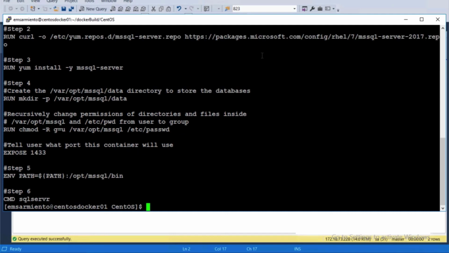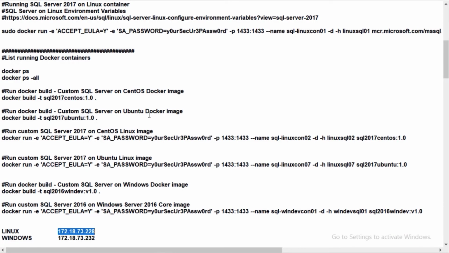Let's build a SQL Server on Linux image using CentOS, and because we're not passing any parameter on the installation, it's going to install the latest cumulative update. Let's use the Docker build command for this. With -t, I'm going to tag this particular image, name it SQL 2017 CentOS:1.0, because I want to keep track of what version this is from my build.